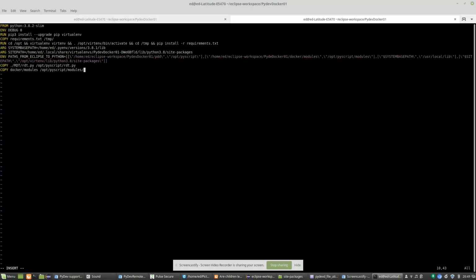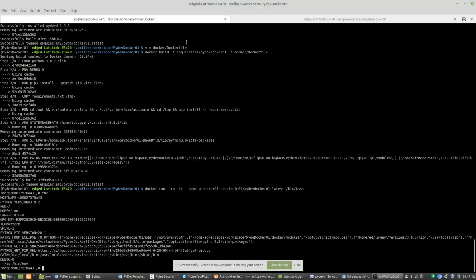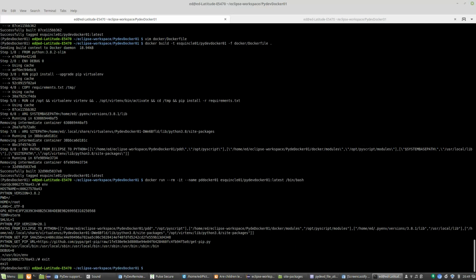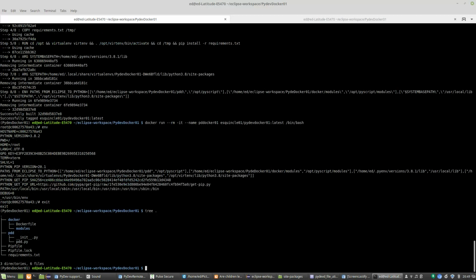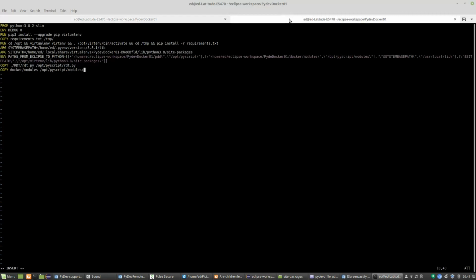And the other one is, so let's go back over here, and we're in the container right now. So we're going to exit out of the container. And just remind ourselves, the script we want to run is under PDD, and it's called pdd.py. So back over here.